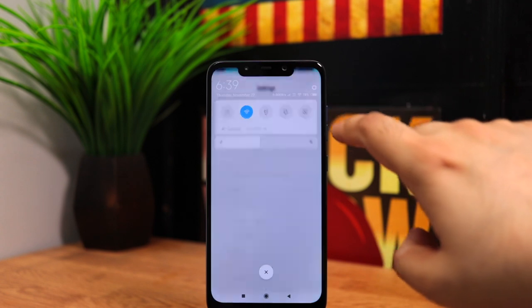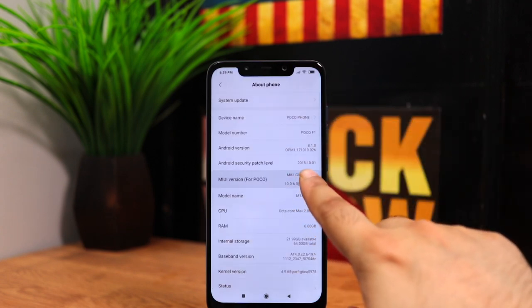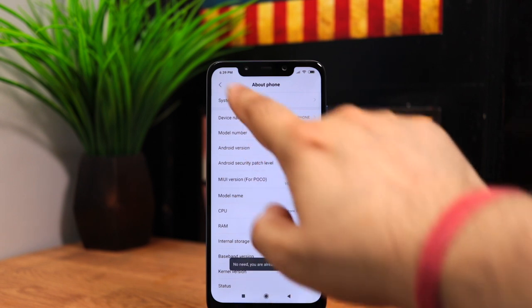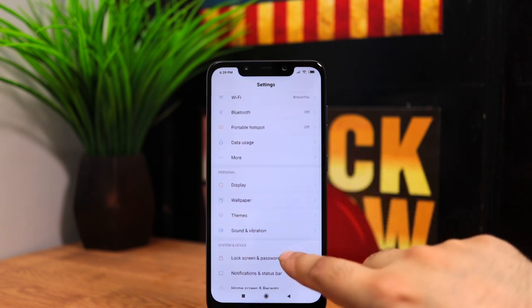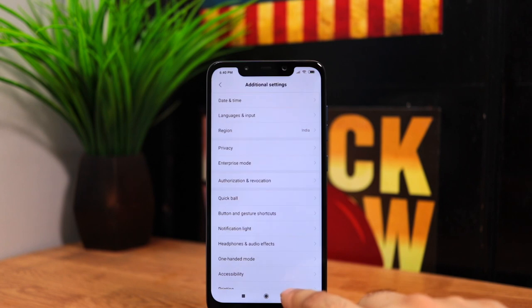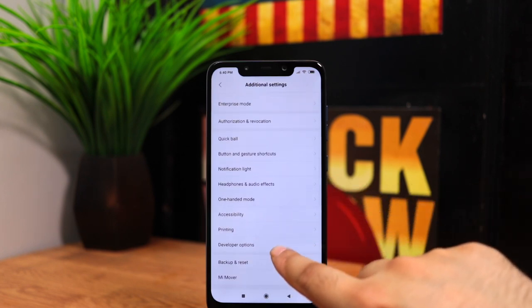First, go to Settings, About Phone. Tap on MIUI version 7 times to unlock developer options. Now go back and select additional settings under System and Device. Under additional settings, select developer options.